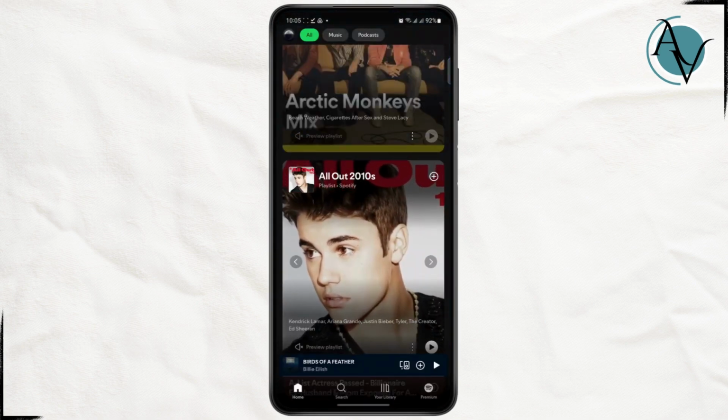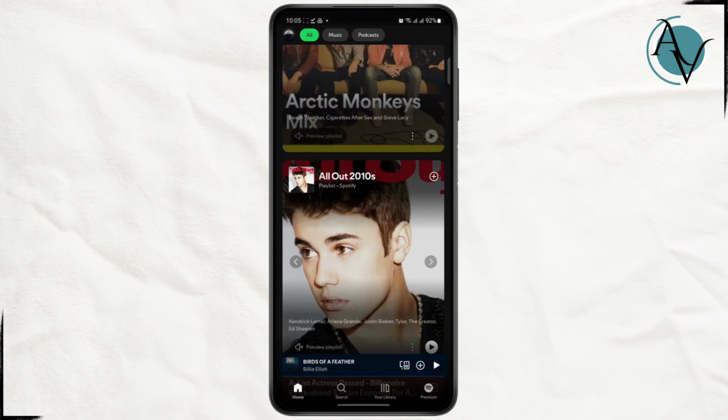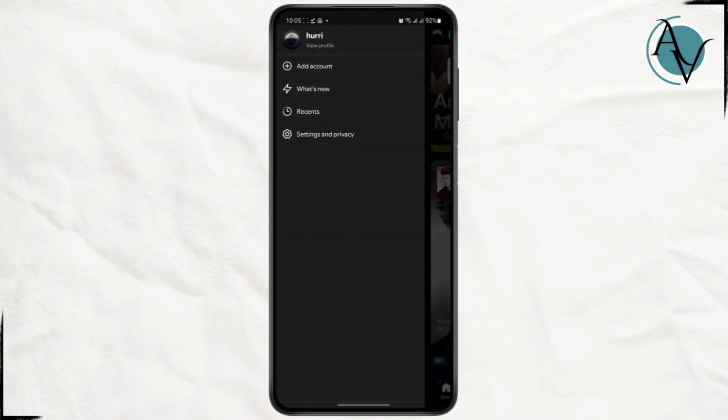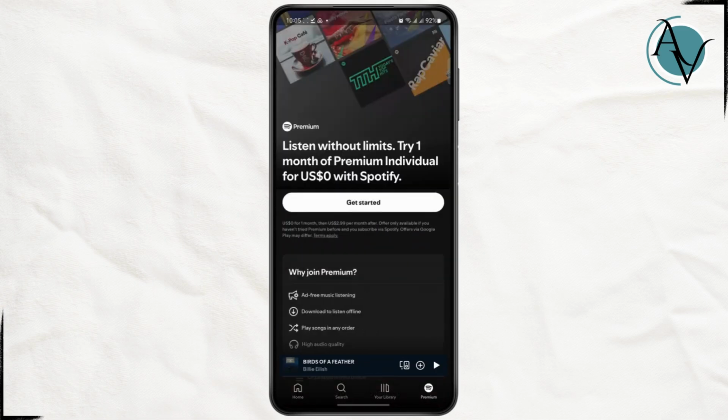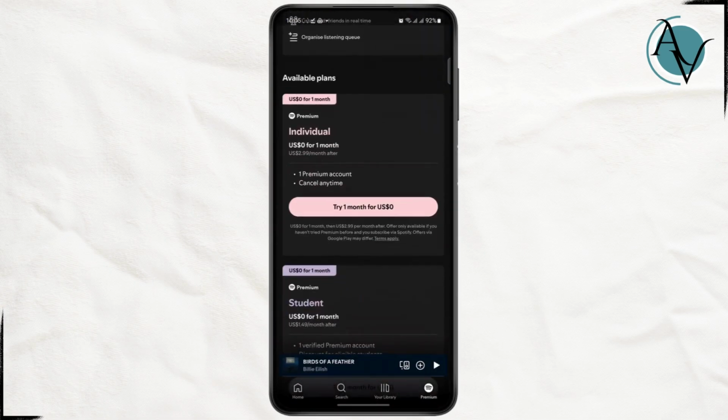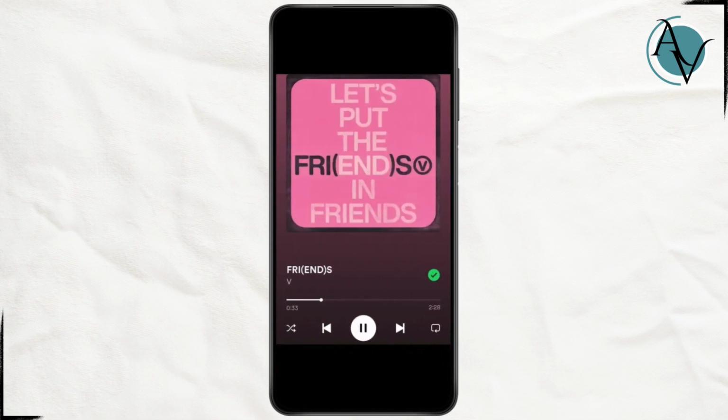So the feature where you are able to repeat songs or shuffle songs, that is only available on the premium version of Spotify. So head over to premium down below and join a premium plan. And once you've joined a premium plan, your screen should look something like this.